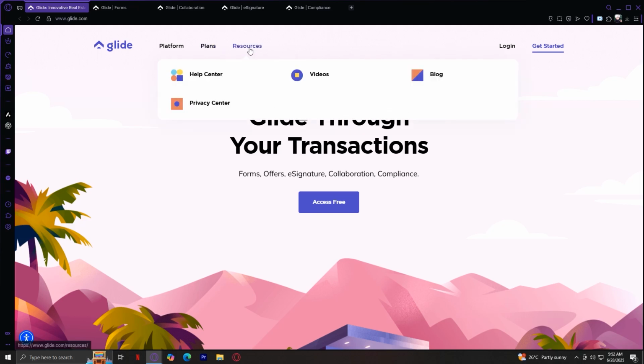And finally, we've got the Resources tab. It's just like any kind of resource tab. You get helpful content to teach you how to use the platform, share best practices, and keep you up to date with industry trends. Typical resources include Help Center articles and FAQs, video tutorials and walkthroughs, blog posts, case studies, and webinars. If you're new to digital workflows or want to get the most out of the software, this is the place to look.